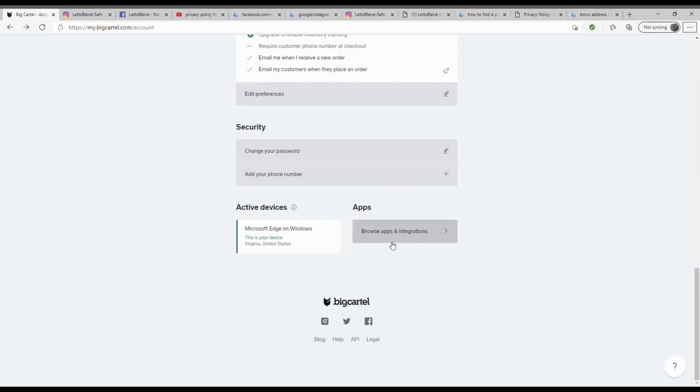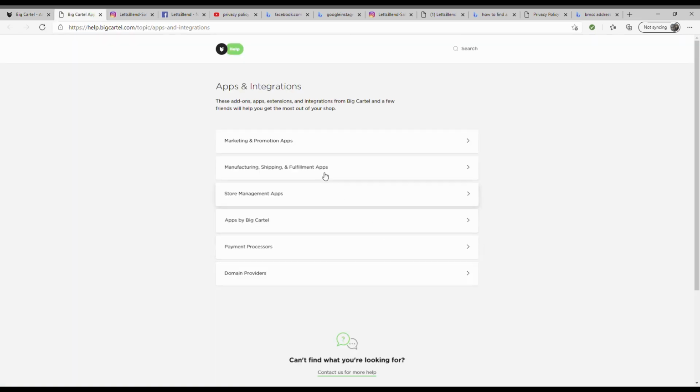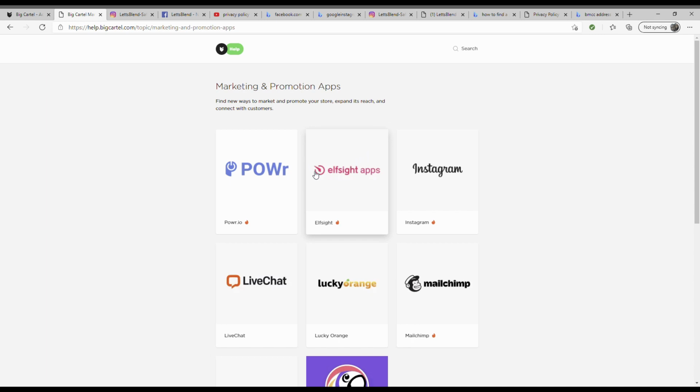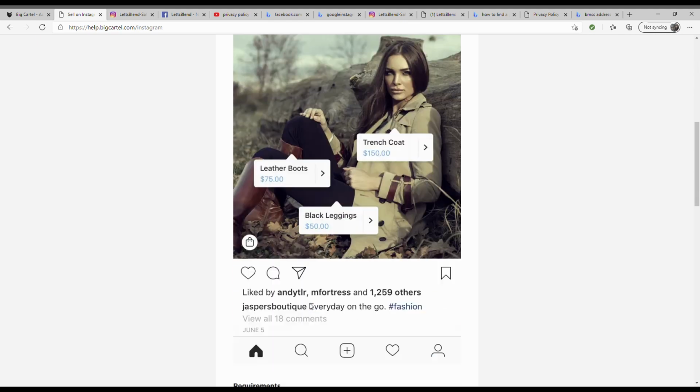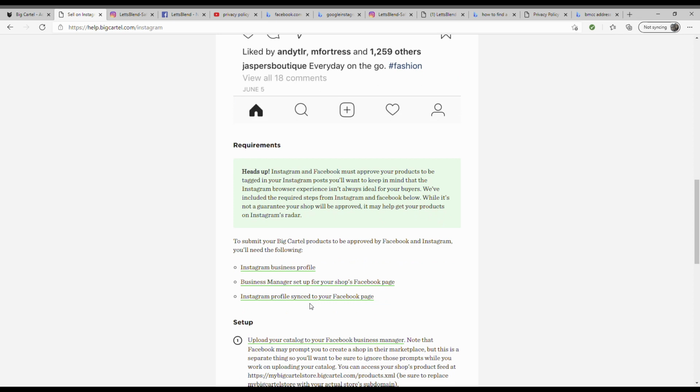Okay, so now for some apps. Browse apps and integrations. The first thing you want to have is, well, now it has Instagram. They recently added this. They didn't usually have Instagram. It allows for Instagram shopping, which is a good feature for Bigcartel because most of the larger websites have that. So this is pretty good. Go ahead and add Instagram, and using the integration will allow you to have Instagram shopping.